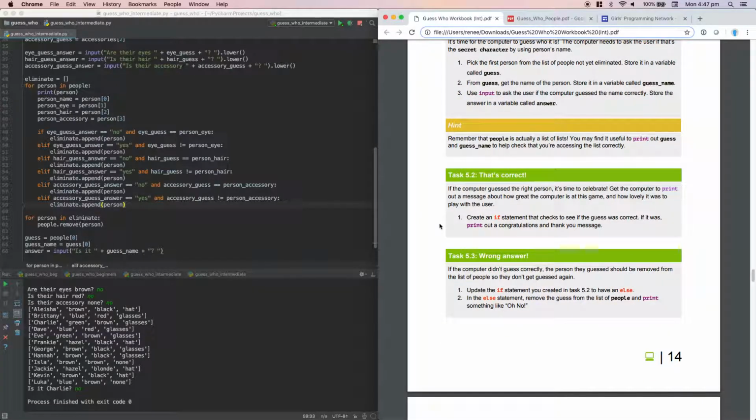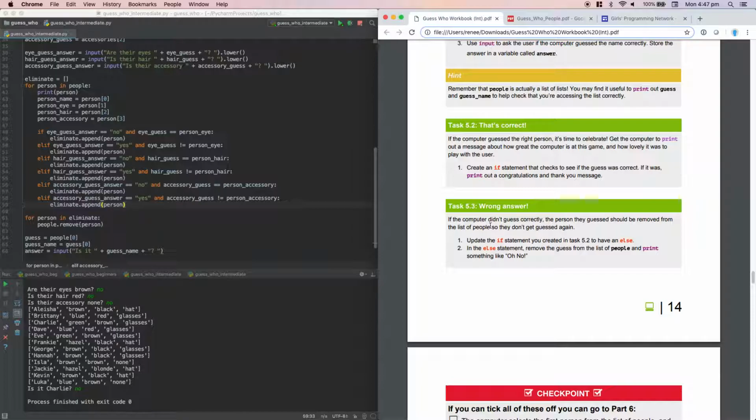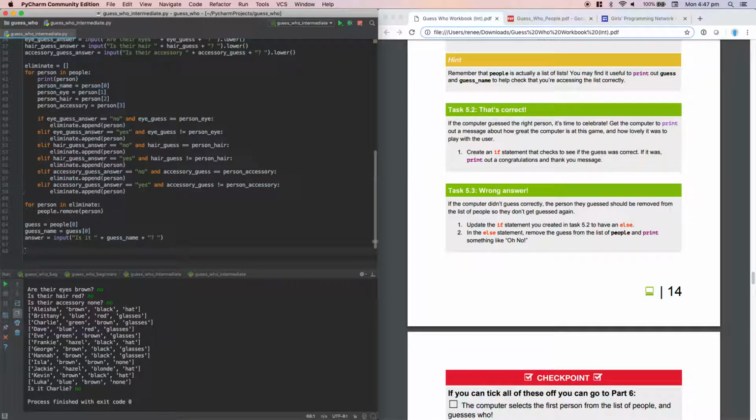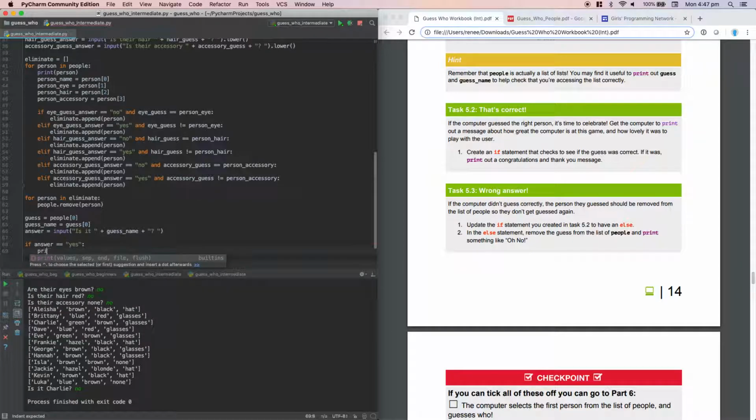If the computer guesses right, it's time to celebrate and print out that they've won. If it's the wrong answer, the person needs to be removed from the list because shortly we're going to loop back around and give them another chance to get it right. So let's start with if guess name, okay. If answer equals yes, print yay, you win.